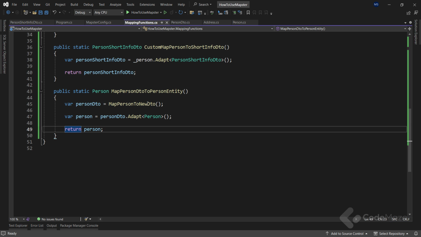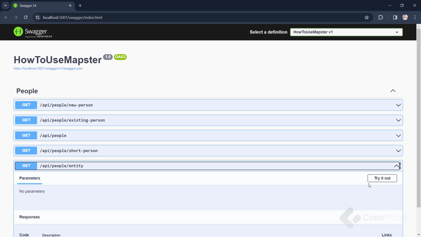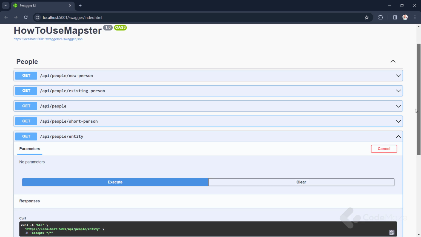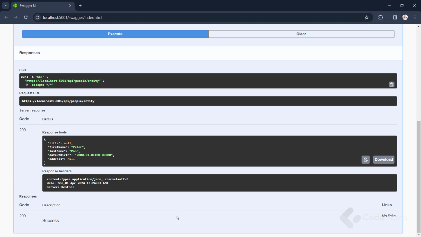Okay, let's run the app again and send the last request from the list. We see that all of the properties from the DTO are successfully mapped, with the title and address ignored. The title is ignored by our configuration, and the address is ignored because I don't have the address property inside the person DTO class. But I will work on that in a minute.